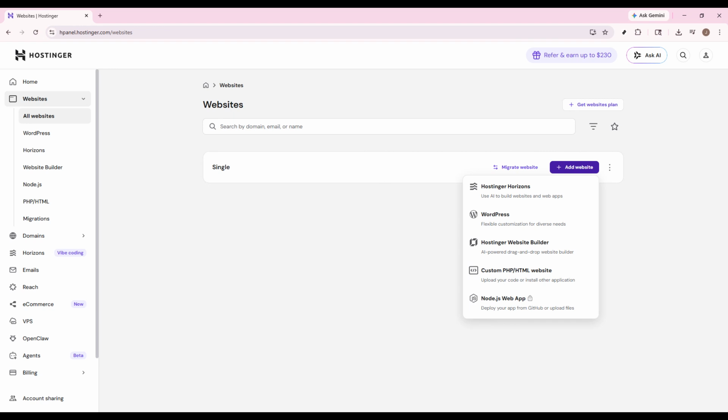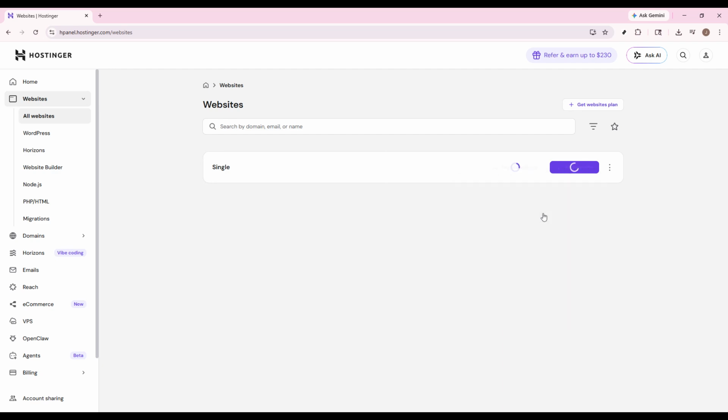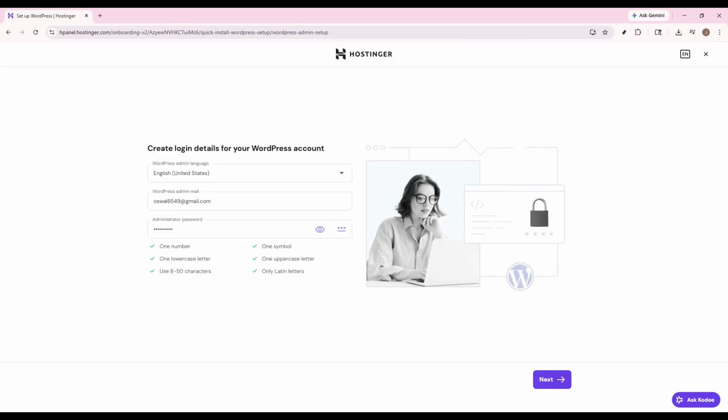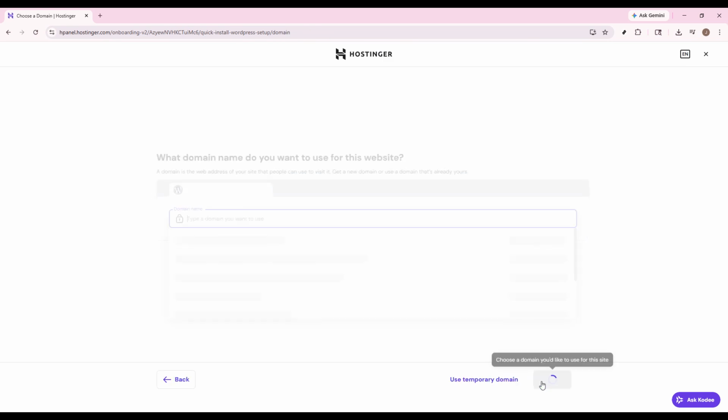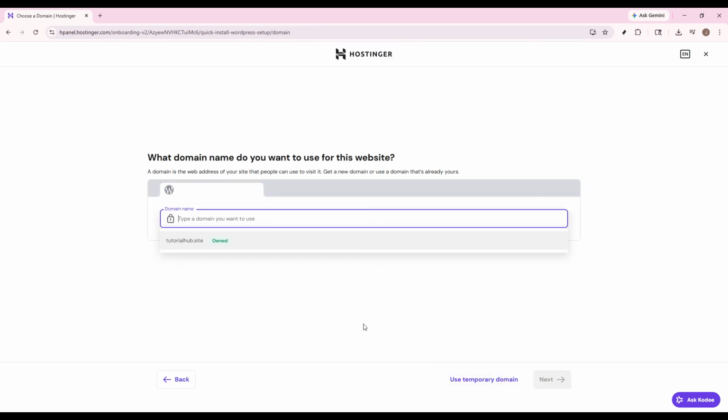Hostinger will now ask you how you want to build your website, and you can choose the method that fits your needs best. In this tutorial, I'm choosing WordPress because it is one of the most popular ways to build a website and gives you a lot of flexibility right away. So go ahead and click the WordPress option. After that, Hostinger will ask you to enter your WordPress credentials and continue with the setup process. Follow the prompts on the screen and complete that step so the installation can move forward.